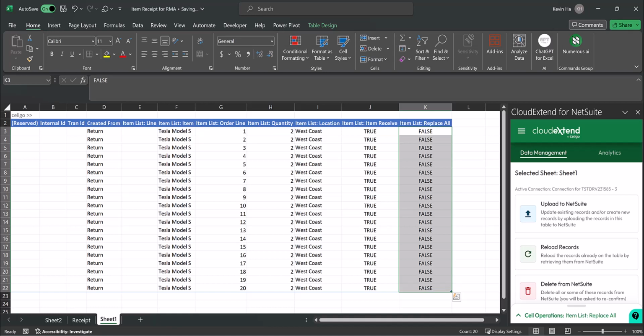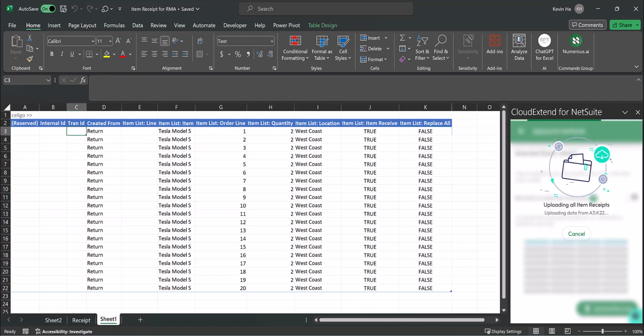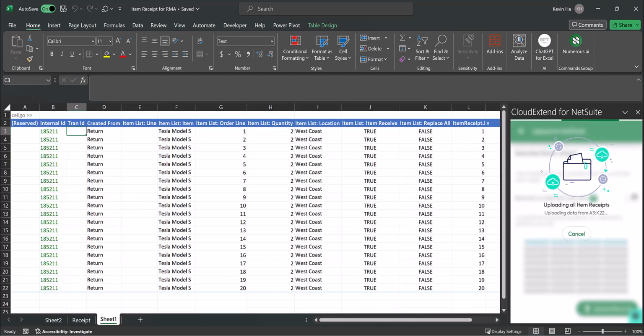I'm just going to receive 20 of those 90 items based off of what I've received in the warehouse. So now I'm going to go to upload to NetSuite, upload records. And in just a sec, you're going to see the internal ID is going to return back in green as well for this upload. So once this returns back in green, I'm going to return also the transaction ID so we can go into NetSuite to look for that particular return authorization.